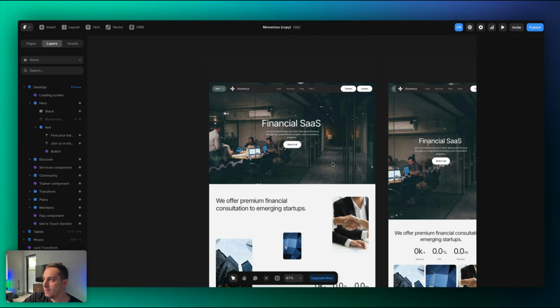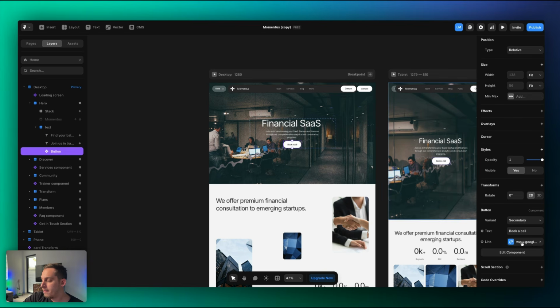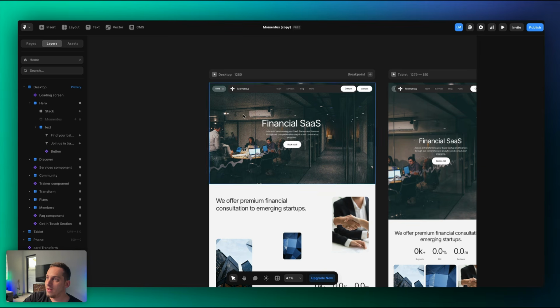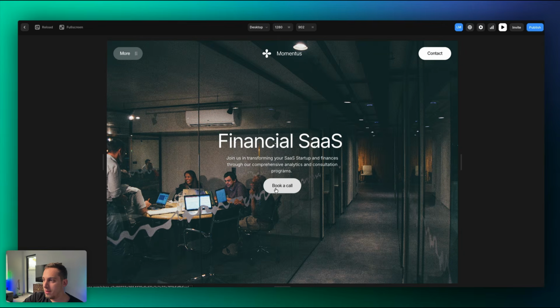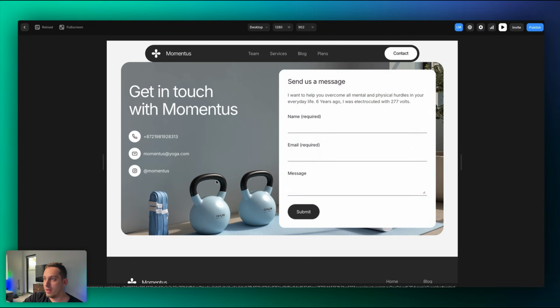Then go up here and select this button and remove this link. Choose the home page, because you're in the home page, and then the section, you want the contact section. You're just going to select it from the selector, contact, and then we can press play. And I click on book call and it takes me to that contact section.